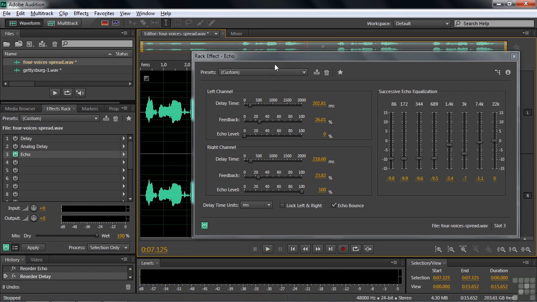There you go. So the cool thing with the echo effect over here inside the stereo side is that you do have this option to do echo bounce. So those are the echo and delay effects inside Audition.